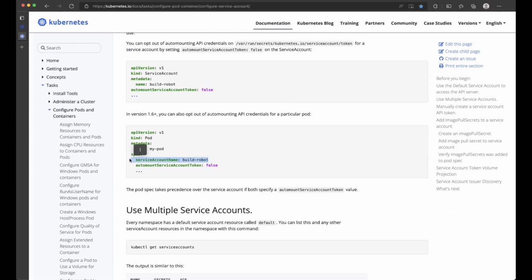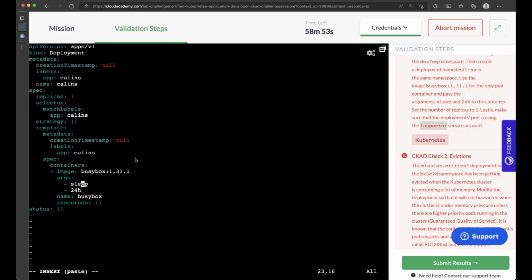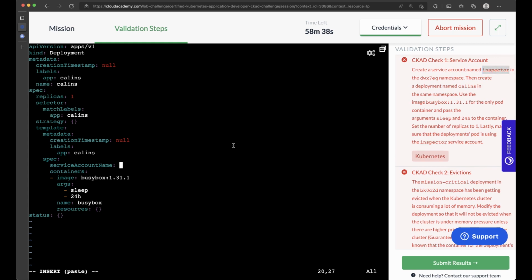So under the spec for the pod, you have service account name, and then we'll specify, instead of build robot, we'll say inspector for our service account. Okay, and this is in the pod spec, so it has to be at the same level of indentation as the containers. And I'll copy the name to avoid any typos, and that'll specify the service account for that pod in the deployment.